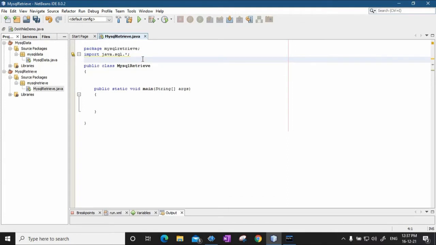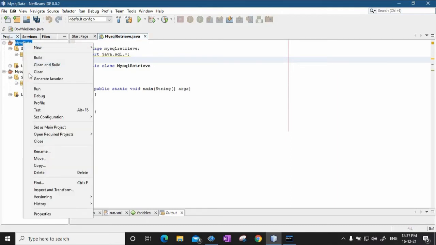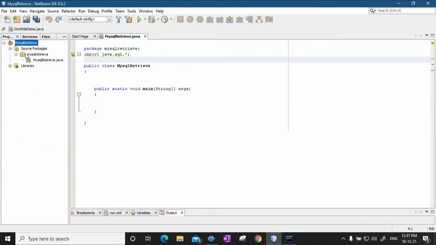Second is you need to register the driver. As we have already discussed, your MySQL database has a driver. We have seen there are 4 types of drivers. We are going to use a MySQL database driver. So before that, we need to add that driver to this project. I'll just close this previous project. This is my MySQL retrieve project. Go to libraries, right click, and say add library.